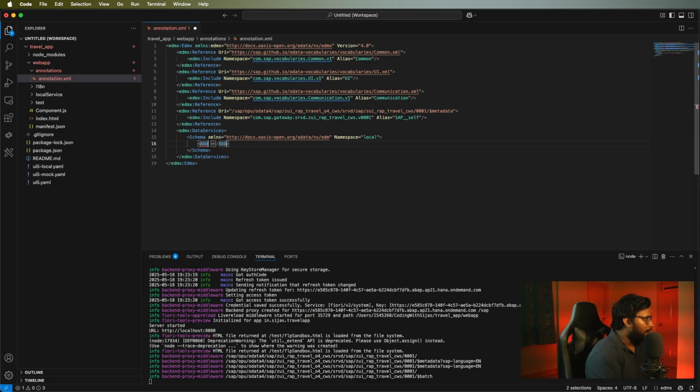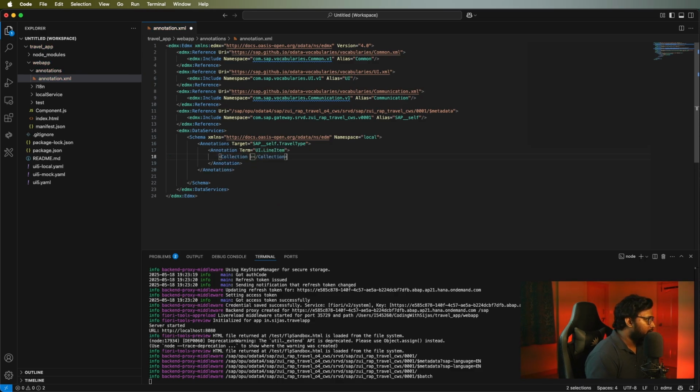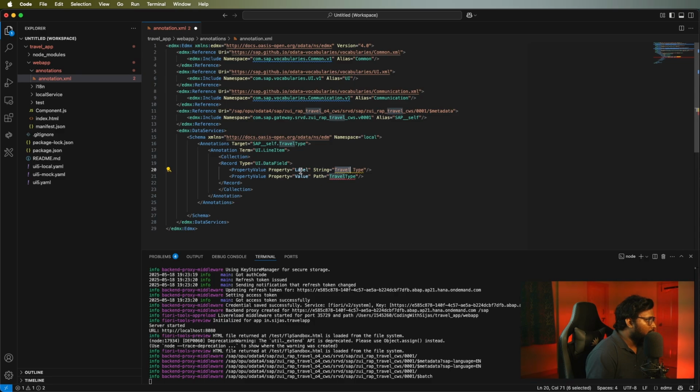So the first annotation we need to add is for the line item. So the line annotations I'm defining. The target is basically I have travel type. So I'll just clear it. Then the first annotation we need to use is the line item annotation. So I'll use UI dot line item annotation. I need to have a collection first. Now the most important part is here you can see we are configuring label as travel type and path as travel type, which may not be the correct one.